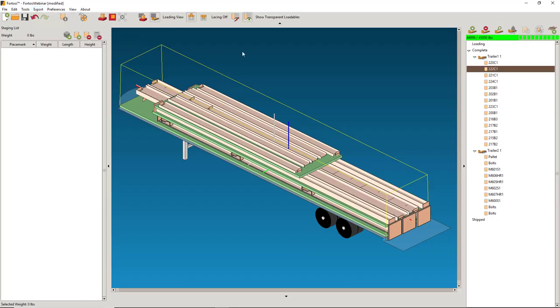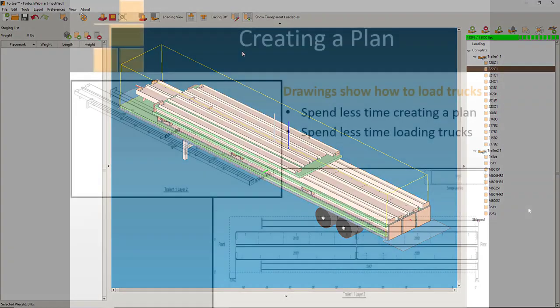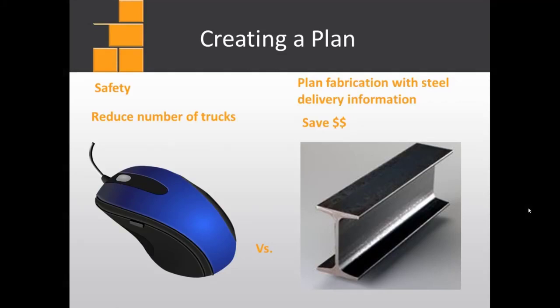So that wraps up today's webinar on Fortosi. I posed the question earlier about, do you think that if there's a tool out there to help you do better load planning, would it help you reduce the costs? Would it help you be more productive and efficient in the shop? And would it help with safety since you know where all the pieces are going and you don't have to do the loading and offloading of the trailers? With that being said, here's my solution that I presented today.